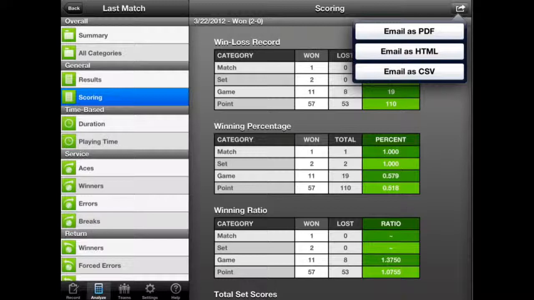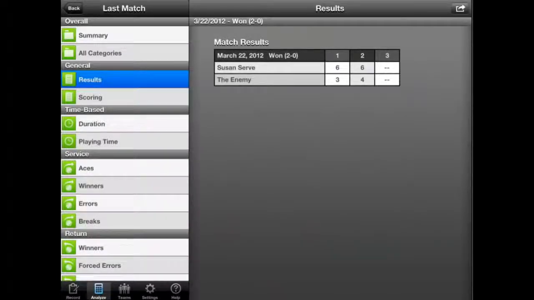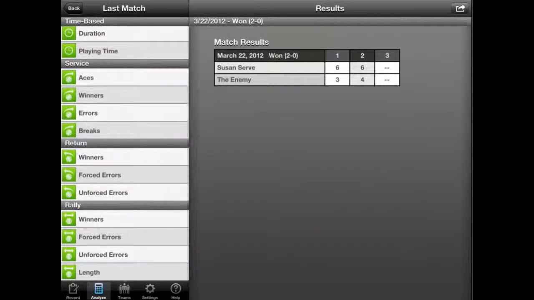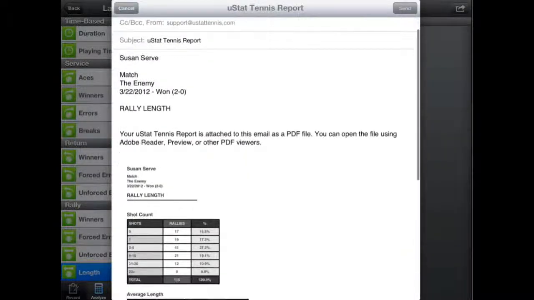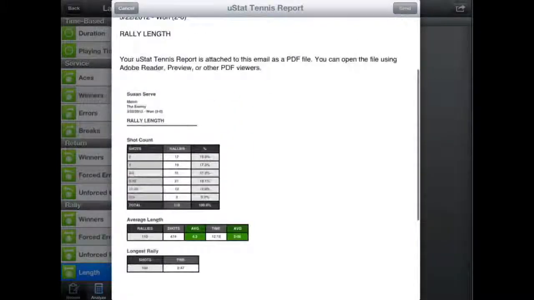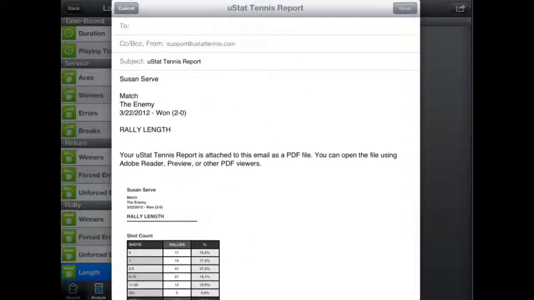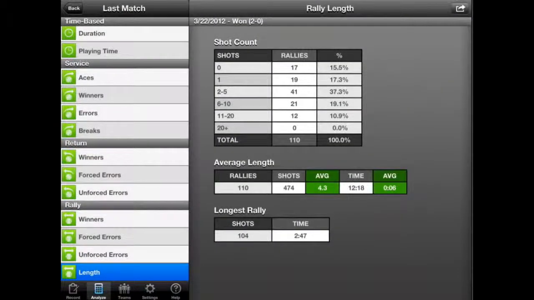For both PDF and HTML, your reports will look pretty much identical to what you see on screen. Let's actually pick a smaller report, so it'll be a single page, so that you can see it directly with an email. Let's go with rally length. We'll email as a PDF. You'll notice that there's our report. Looks pretty much like it did on screen. It's also attached as a file attachment to the email. I'll just tap in my destination. And away it goes. The recipient will receive a copy of the report looking exactly like what we see here.